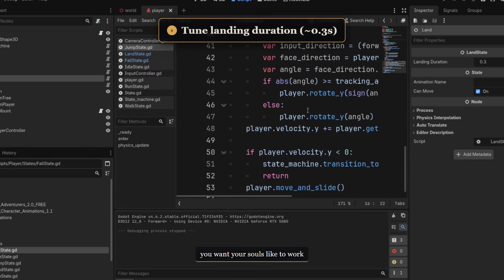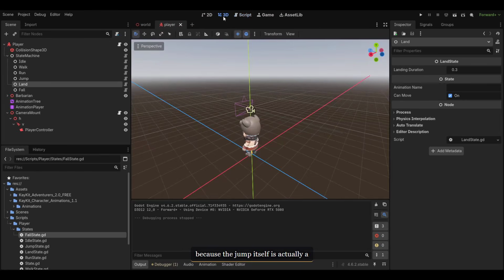It kind of just depends on how you want your Souls-like to work, because the jump itself is actually a pretty big part of Souls-likes, because that gives the player less time to react to things, right? Because you can't interrupt that landing animation unless you decrease this number. So that's pretty much it. I'll see you guys in the next part for building our world a little bit.